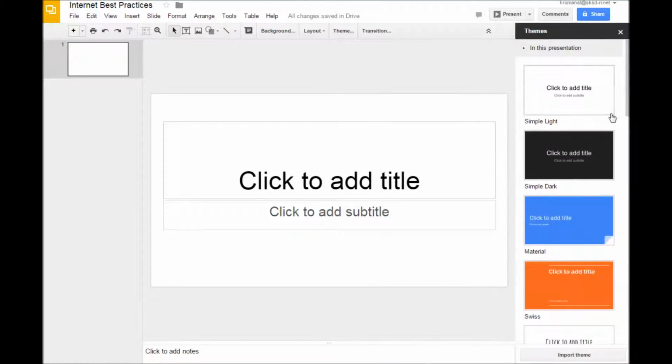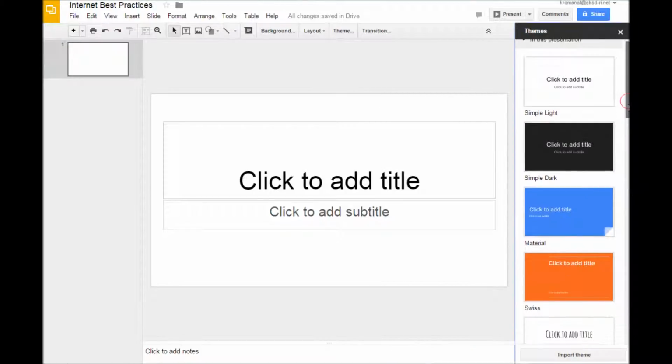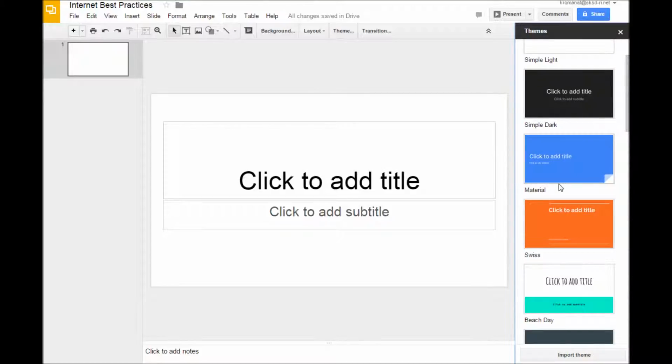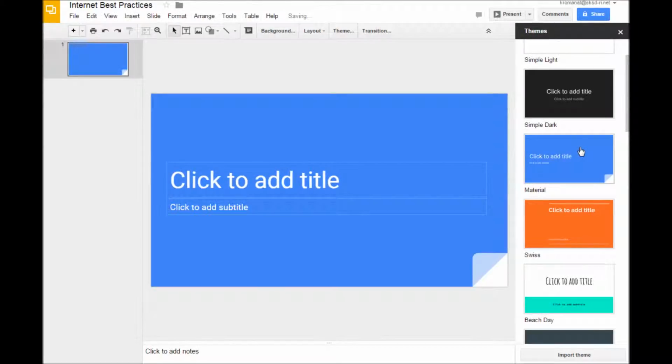So let's choose a theme. Themes are over here on the right, and what you want to keep in mind when you're choosing a theme is contrast. You want to choose a color that stands out. Nothing too busy. Just make sure that if you choose a dark background, you have light text. If you choose a light background, you have dark text. You need contrast. That's the most important thing, contrast. So I'm going to go ahead and choose this blue one right here.